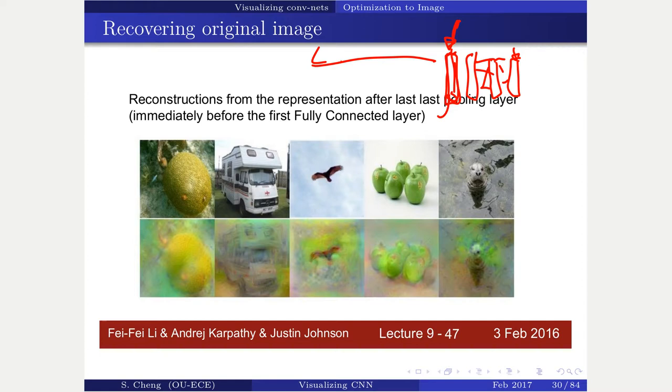So it looks realistic. And what do you expect if I move to earlier layers instead of keeping this layer? If I keep coefficients in an earlier layer, do I expect that the image looks more like the original or less like the original?